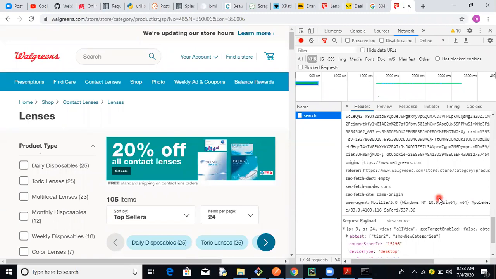Important again are origin and referrer. Origin is where we started, walgreens.com. Referrer is where we are moving from one page to another page. And this is your user agent, which we have to mimic since we are using that particular browser.